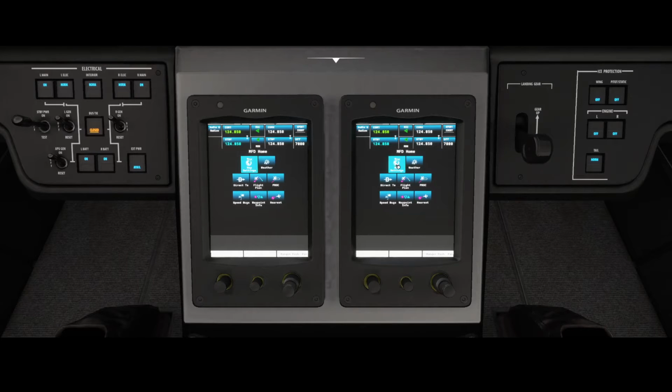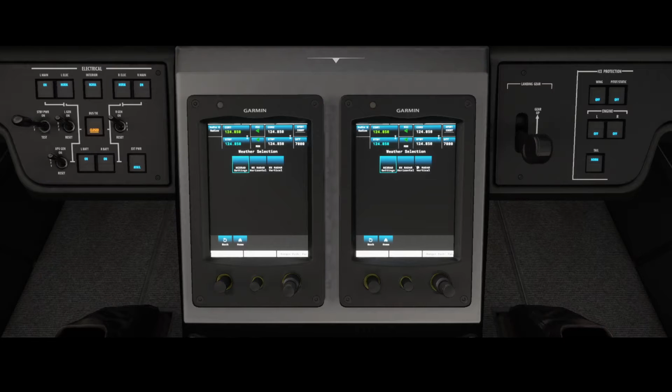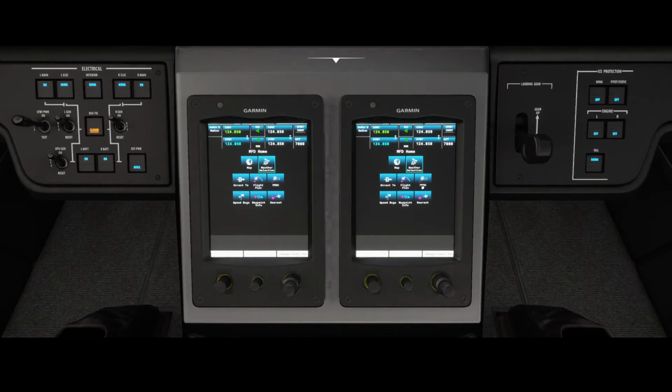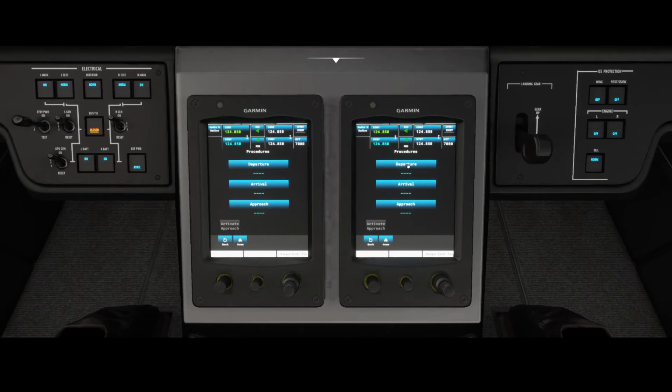Map settings doesn't do anything currently. Weather also allows us to say what radar we want to use, but of those buttons you can only select 3 of them, right? So there's not much you can do about this. So I would assume that you can leave them as default. Then the procedures button, which we just discussed.